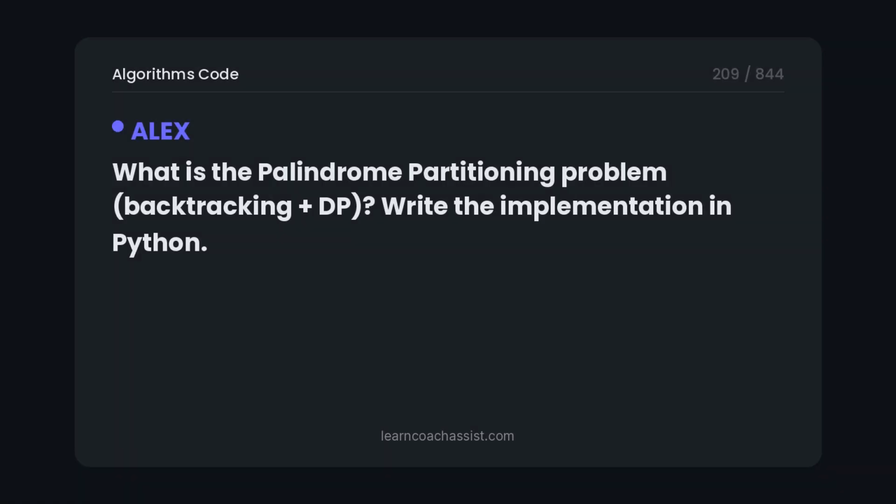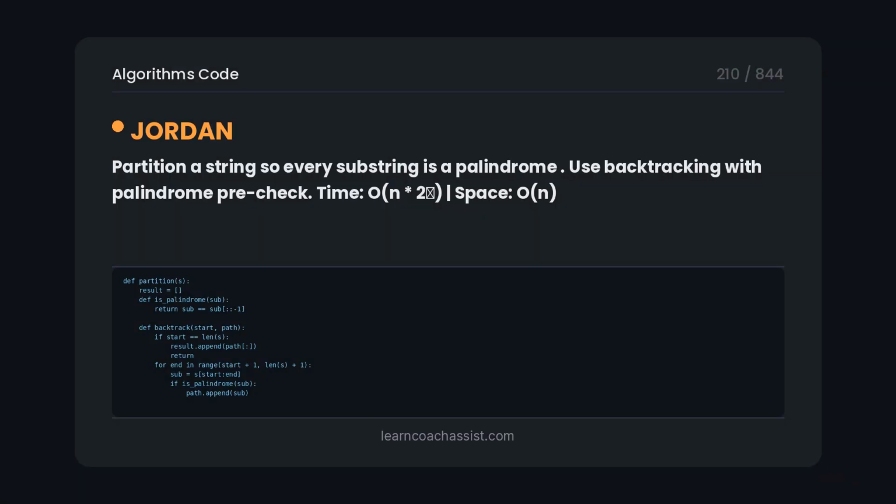What is the palindrome partitioning problem, backtracking plus DP? Write the implementation in Python. Partition a string so every substring is a palindrome. Use backtracking with palindrome precheck. Time O(n * 2^n), space O(n).